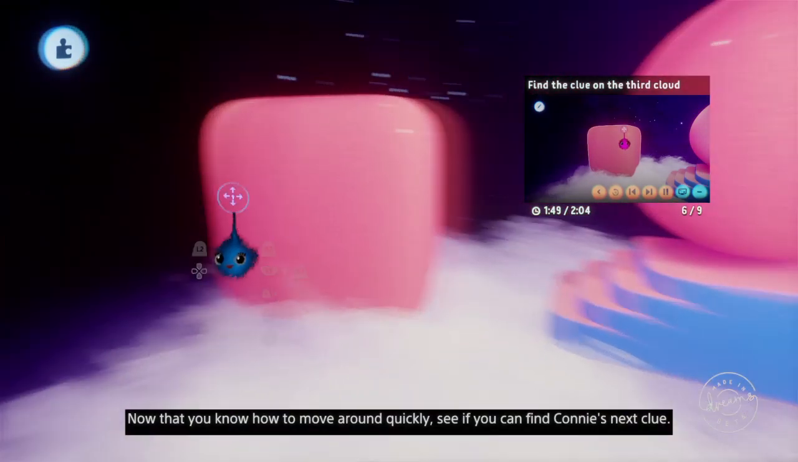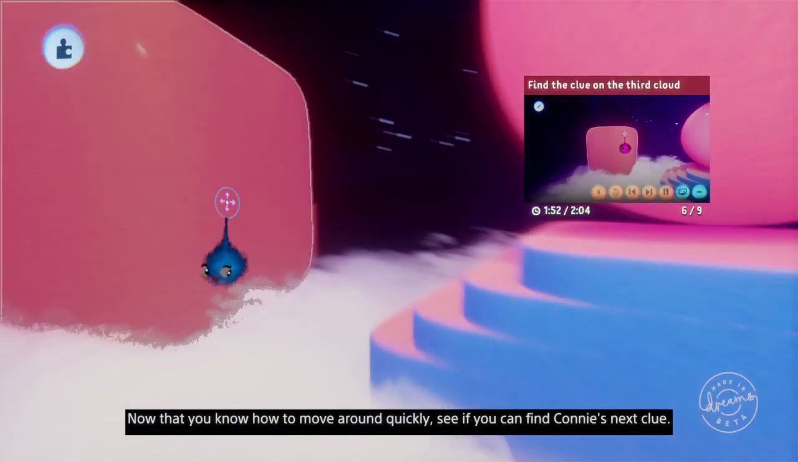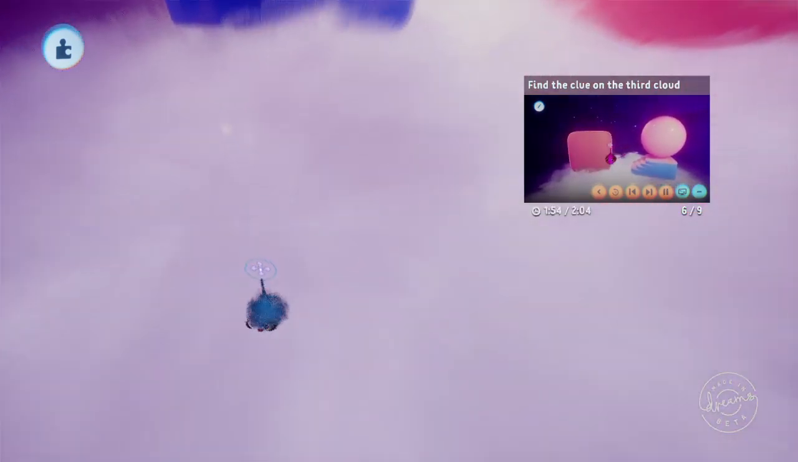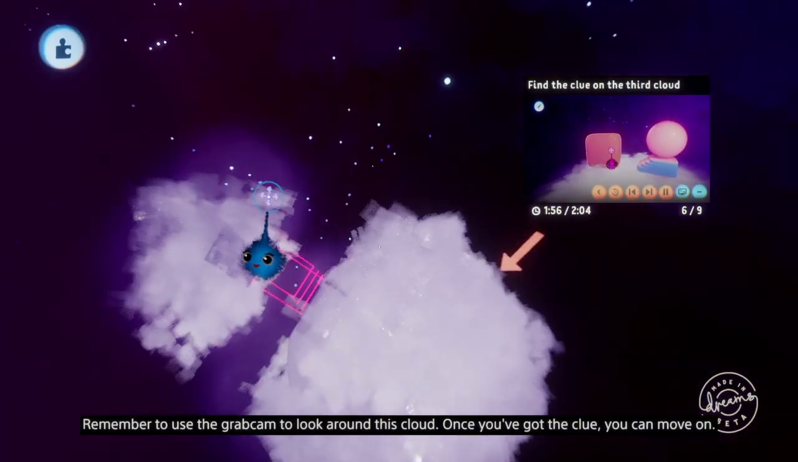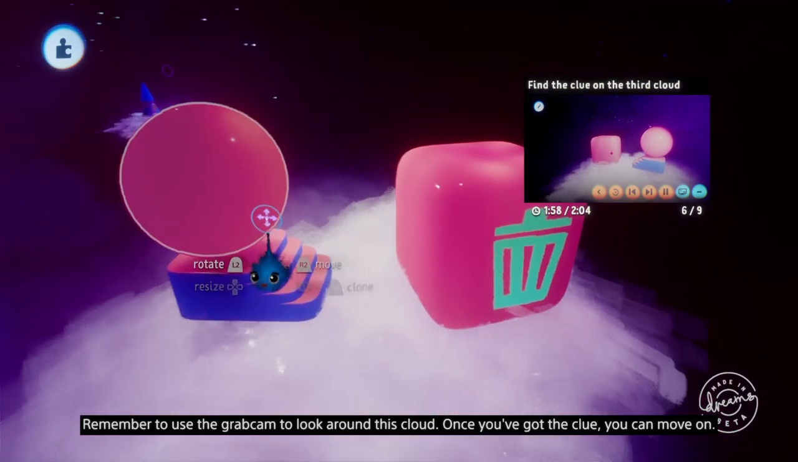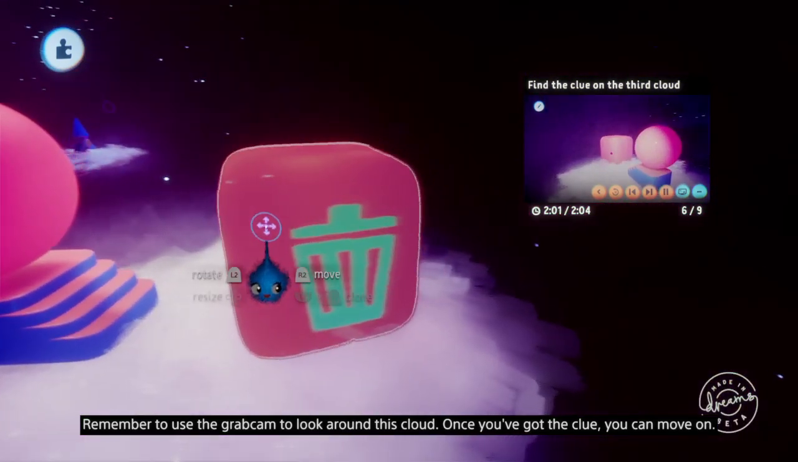Now that you know how to move around quickly, see if you can find Connie's next clue. Remember to use the GrabCam to look around this cloud. Once you've got the clue, you can move on.